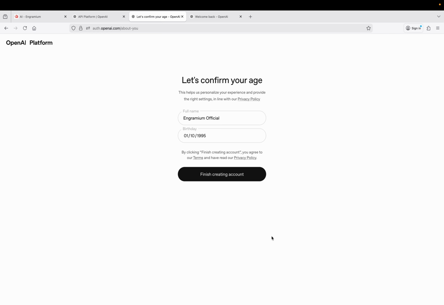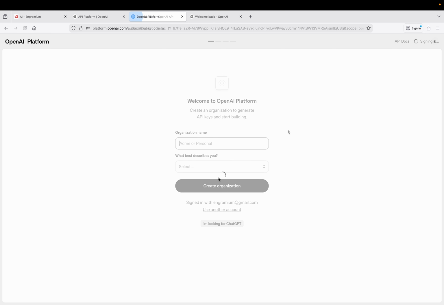Step number 2 is complete account setup. Once your email is verified, you will return to the platform to finish setting up your account. You will need to enter your name and the birthday. After that, we'll hit finish creating account. Now you will be asked to create an organization name. This can be your company name or anything you like. There is nothing binding about it. So just choose a name and click create organization.